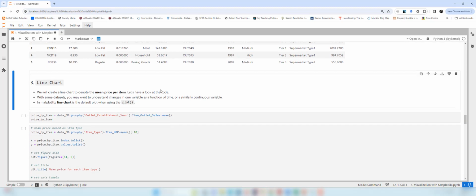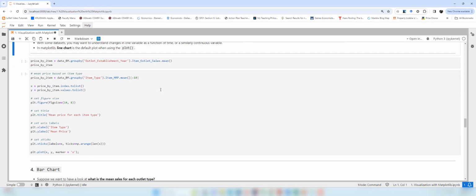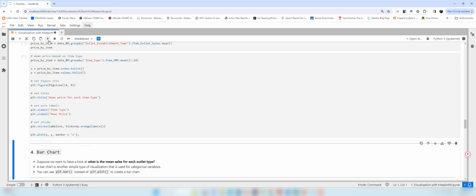The first kind of visualization that we are going to build is a line chart. We will build this line chart to denote mean price per item. The good thing about the plot function of Matplotlib is that, by default, if you do not give any parameters, it builds a line chart. So let's run this code.